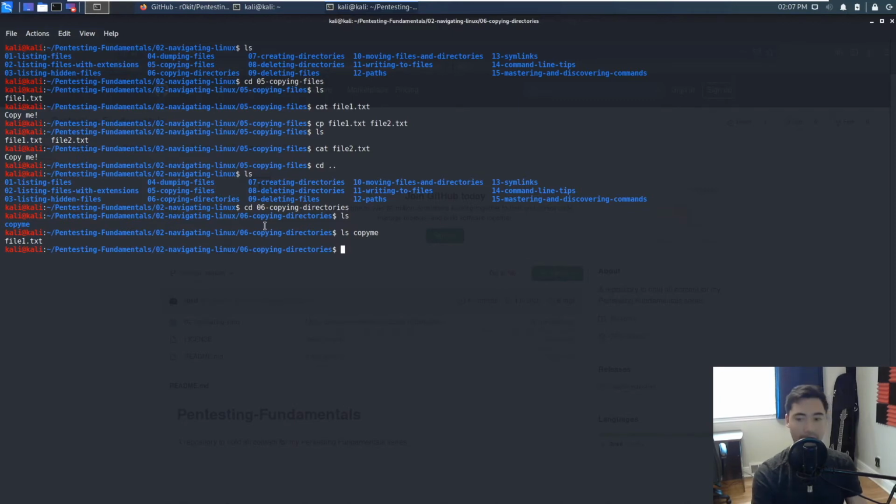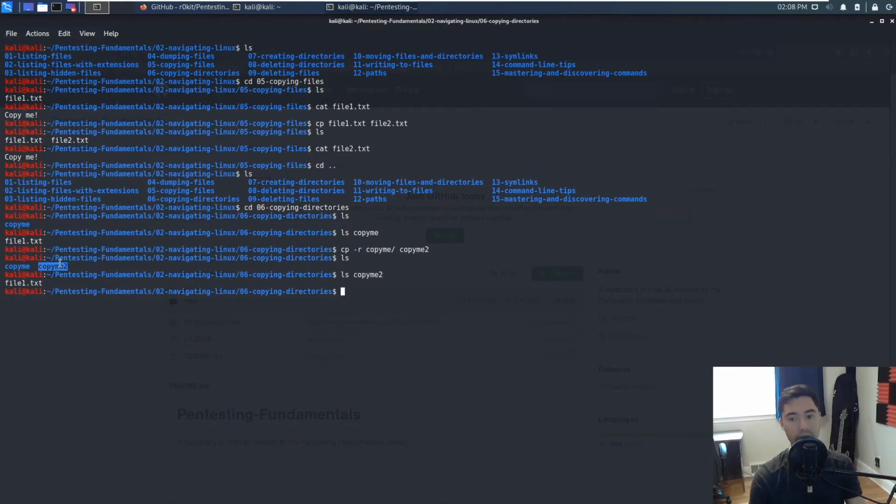In order to copy this, we'll run cp -r for recurse. Recurse means you're going to go through every file and directory in this current directory, and you're going to copy it. So we're going to copy the copy me directory, and we'll call it copy me2. So doing an ls, we now see a copy me2 directory, and we can list the contents in it by running ls copy me2. And it's the same as the original copy me. You can play around with this on your machine.